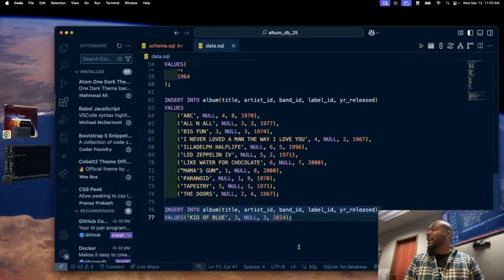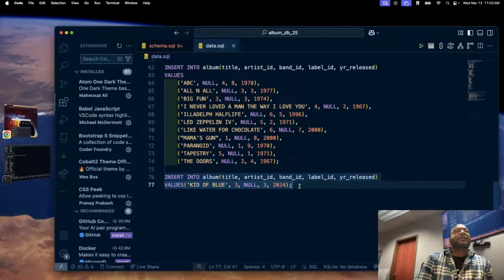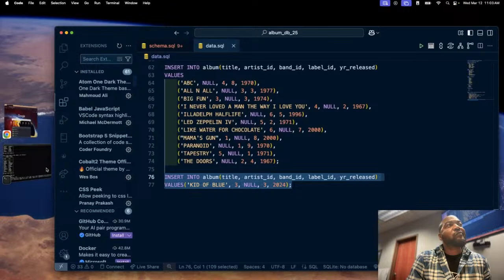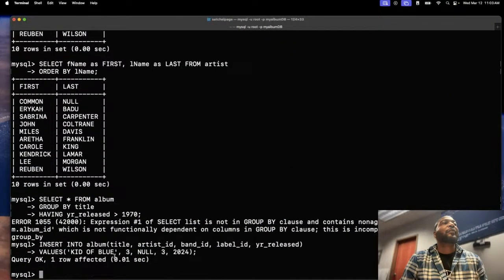So here I have my insert clause. Check your spelling on it before you run it through your server. Make sure that you have the same amount of values as you have fields. Make sure that they match up correctly before you run it. Going to copy it, come over here and paste it. And there it is. Query OK, one row affected.